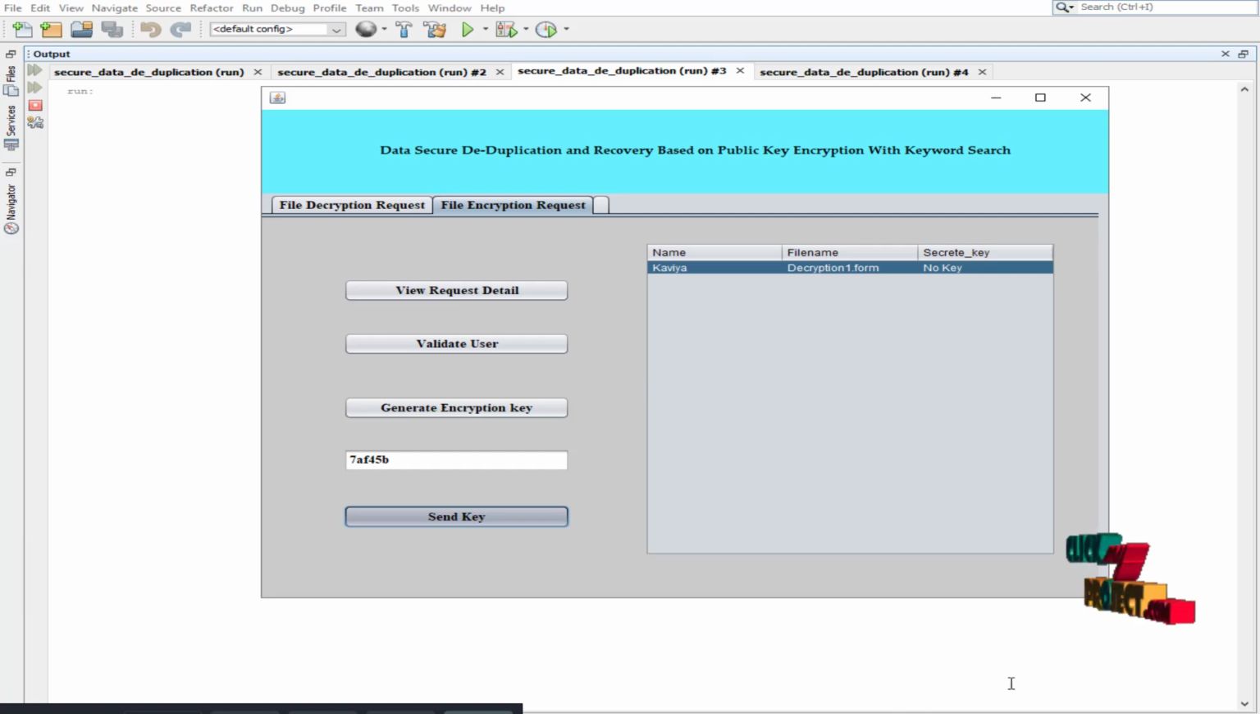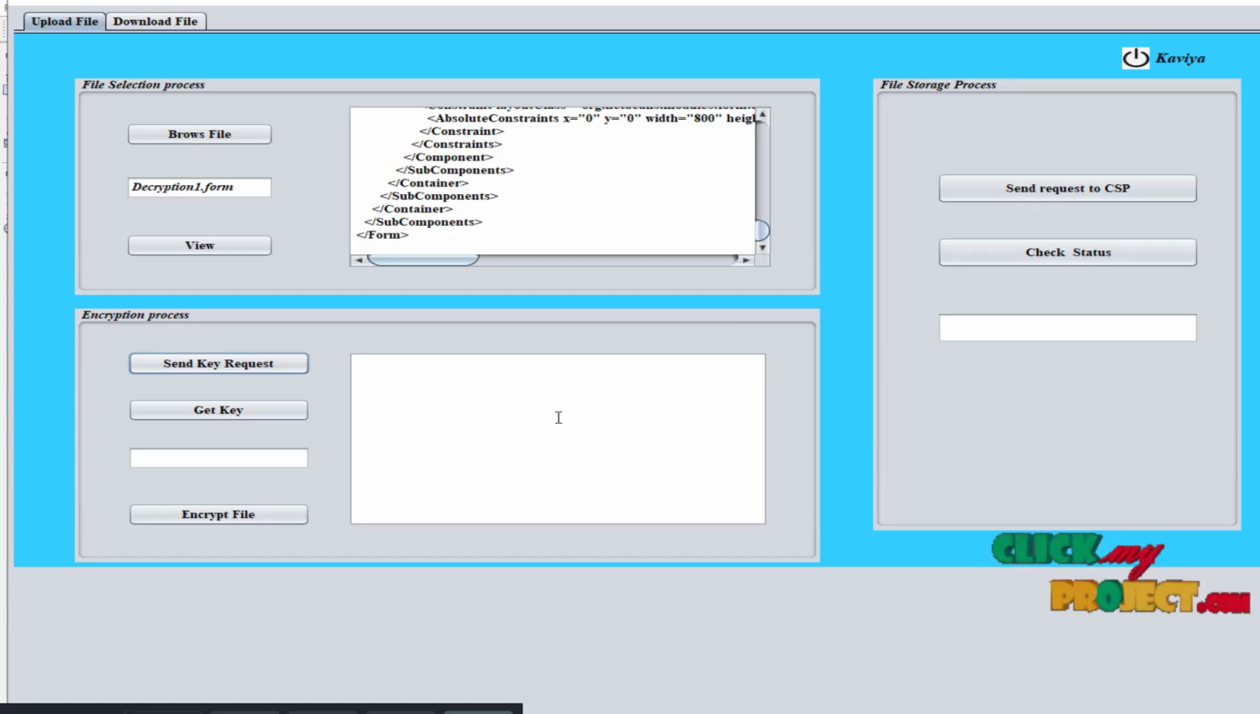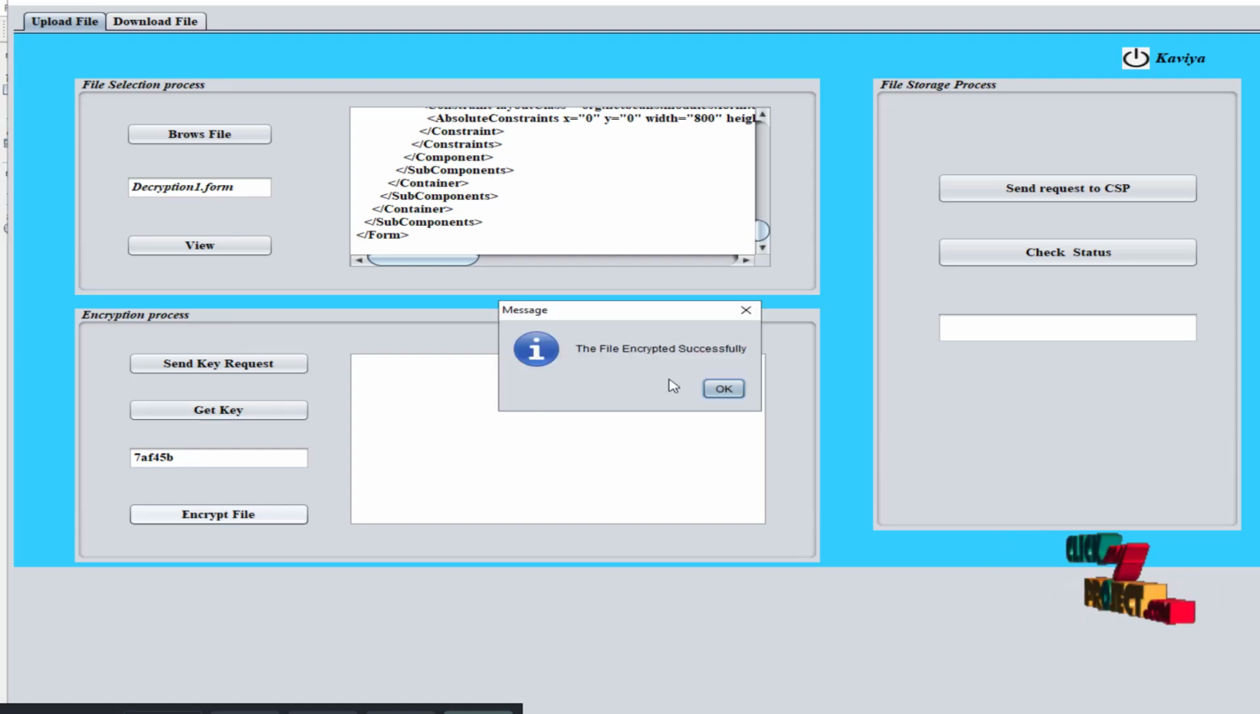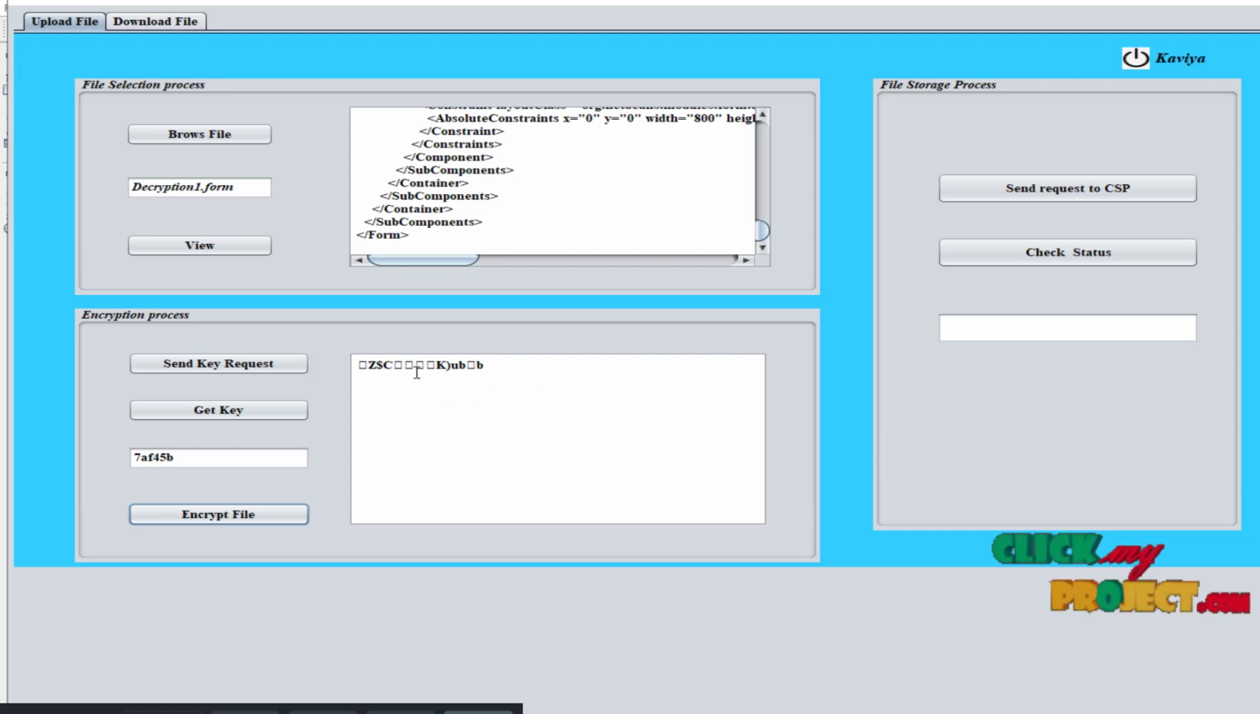Now we see the user module again. It is the user module. By clicking the get key option, the user can receive the key. After receiving the key, he can encrypt the file. The file will be successfully encrypted. After encryption, the user can send the upload request to the cloud server.